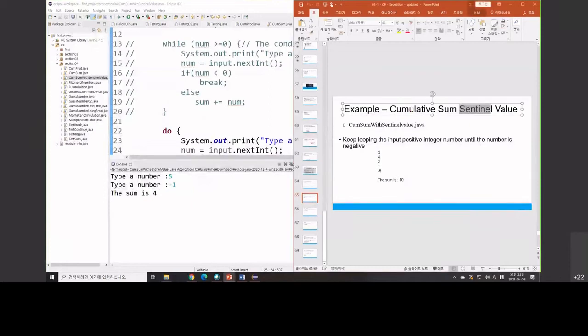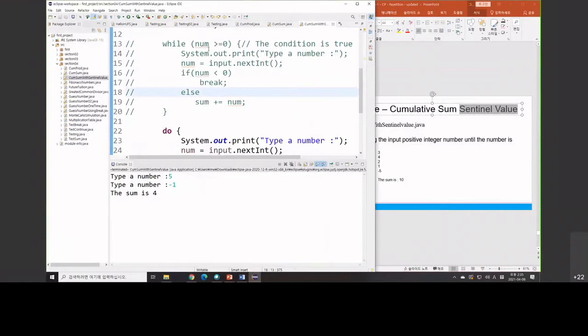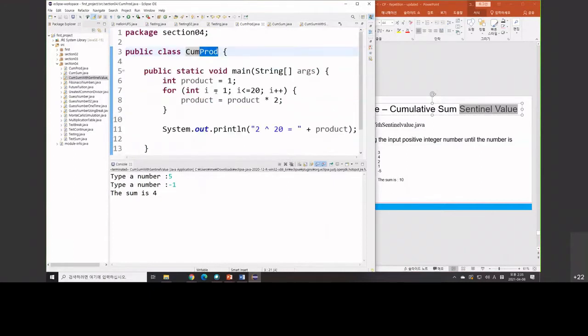Null value. So sentinel value means the cutoff point or the stopping criteria. And the stopping criteria is based on the input, or it is very dynamic that you cannot specify, like what you did in the for loop or any other kind of loop.